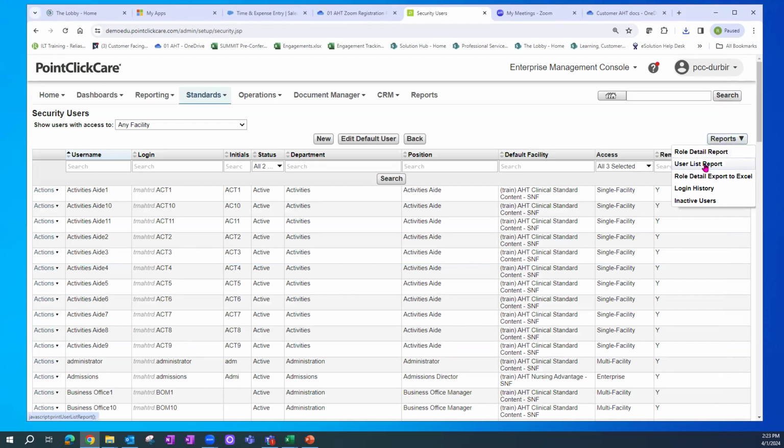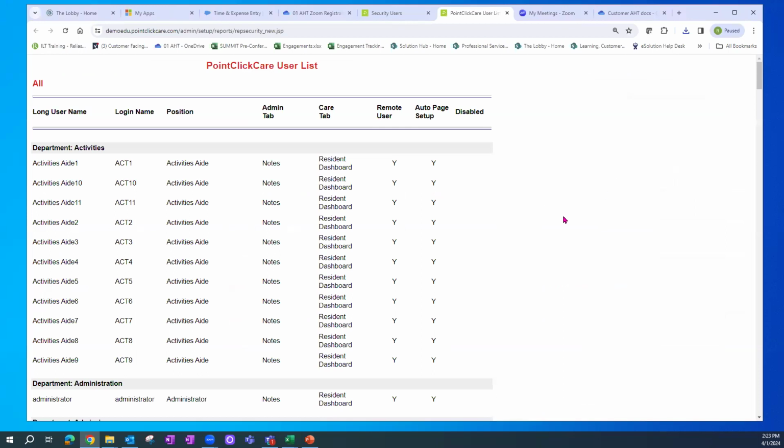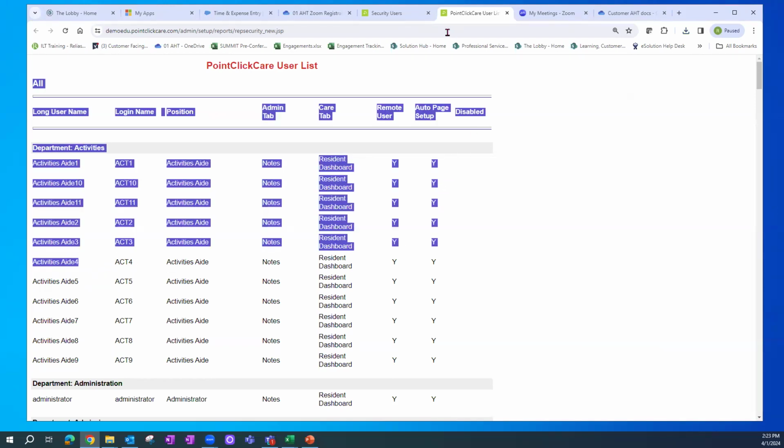The user list report comes in helpful for reviewing: Do I have all of the appropriate employees that should be remote users? Did I forget to auto page set up somebody? And then I can see the positions that they're activated and listed under as well.